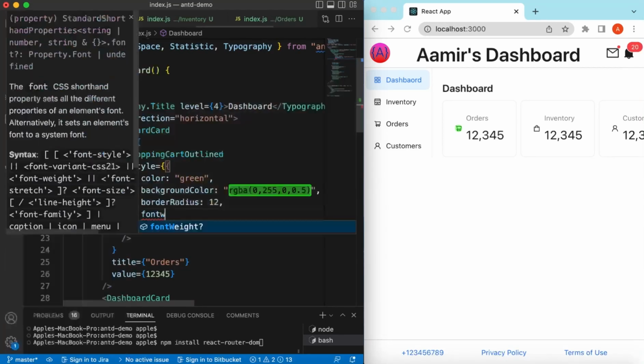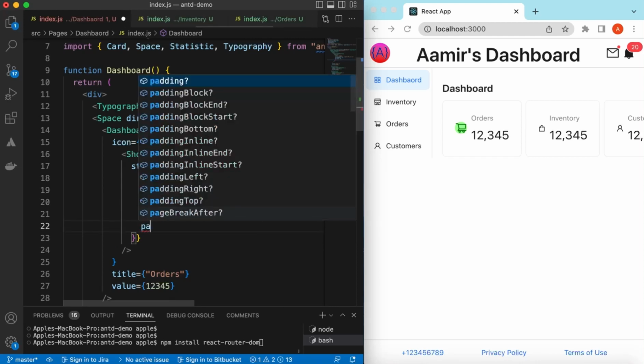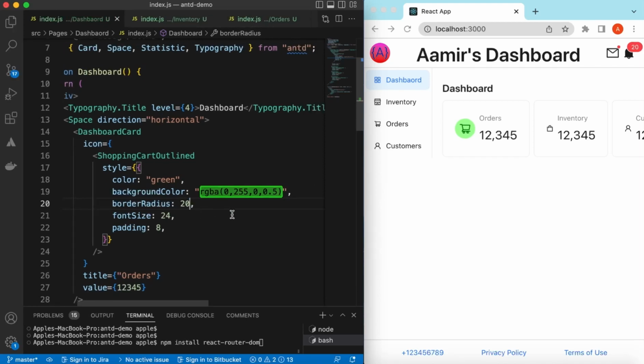And let's increase the font size of all of these. We can say it's 24 pixels, and maybe we can add a little padding as well. We can say its padding is 8, and increase this to 16 or maybe 20. Okay, now it looks good. Maybe instead of this, decrease a little bit more, or maybe 25. Okay, now it looks good, right?